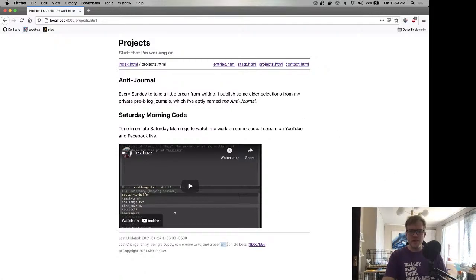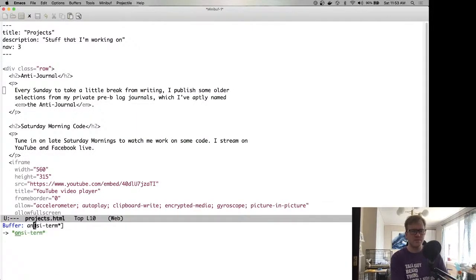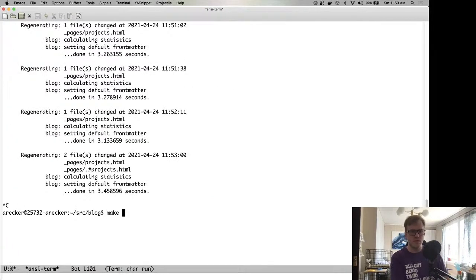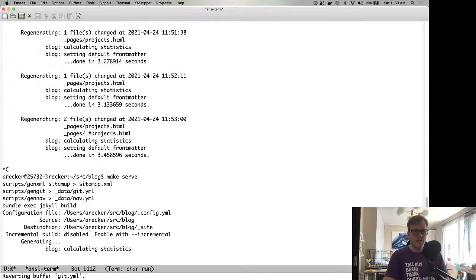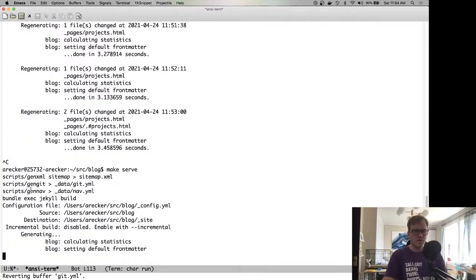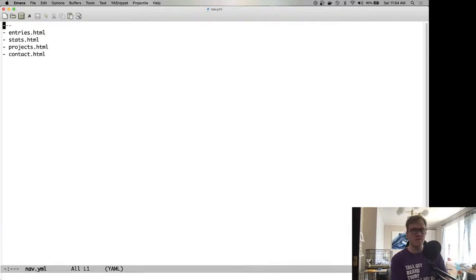You know what's fun? If I run make again, I think it should update the git cache data. Let's test that out. Make serve. There it goes. Had to update the nav too. So every time that pages directory changes, or the files and pages, it regenerates the nav. So if I go in data nav.yaml, there we go. Nice, simple. It's just a list. Super easy.